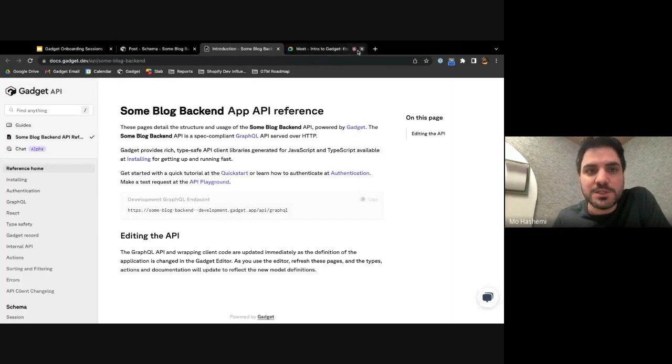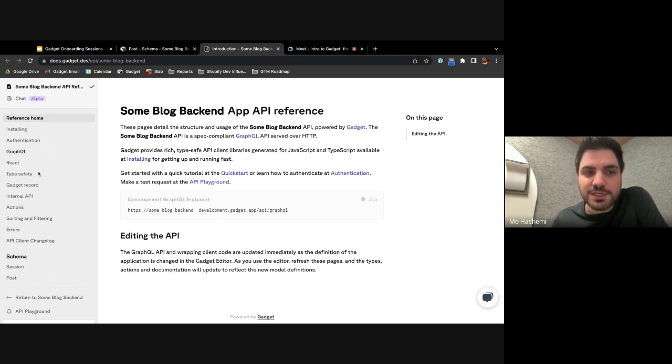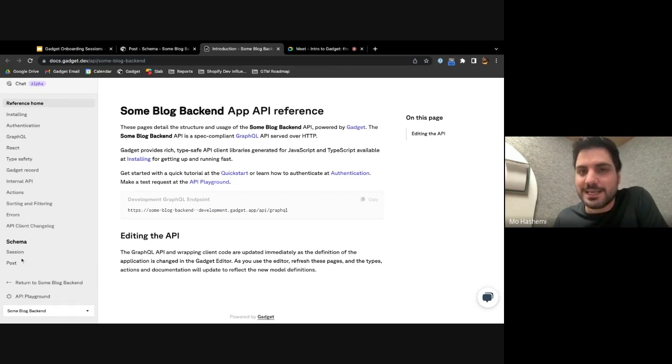And I want to show you folks a few things. One, this is my API. You can see it shares the name of my project, and that is because every single project gets its own full set of API documentation. The API documentation covers Gadget's general installing instructions and how the API works. But then it also generates documents and productionizes your API endpoint.